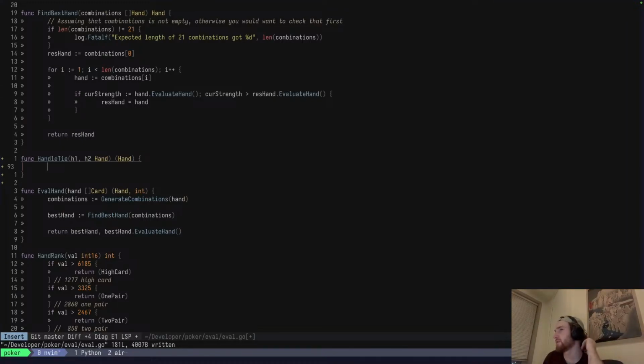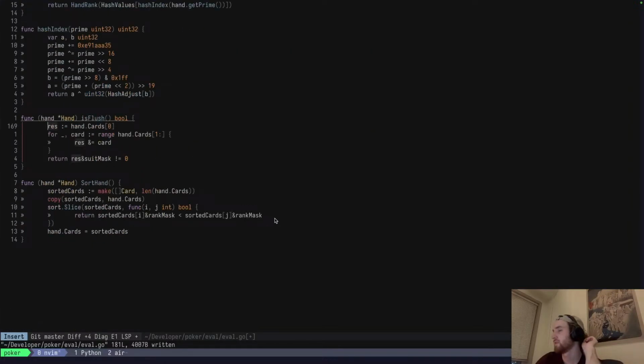Are hands sorted? I completely forget. I have a sort hand.